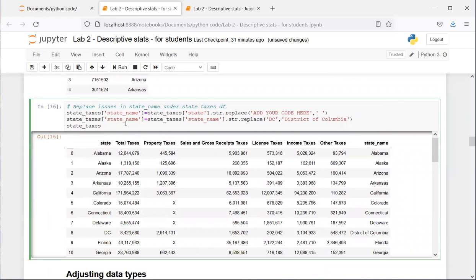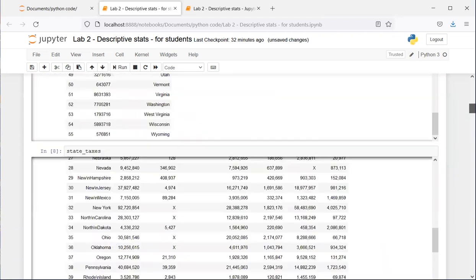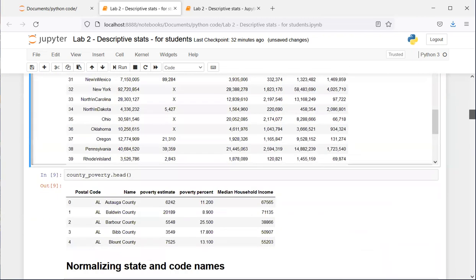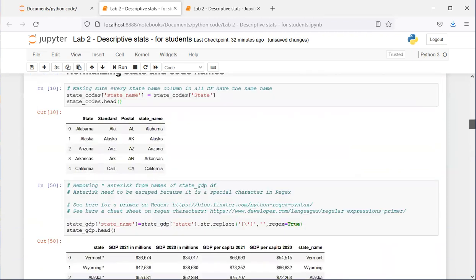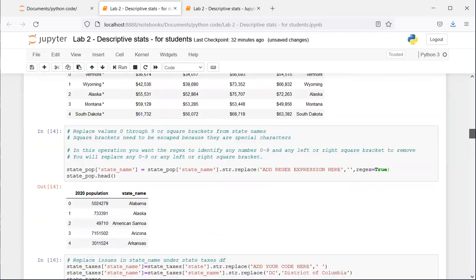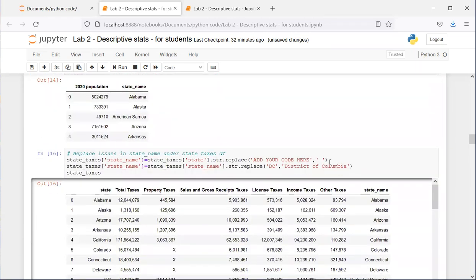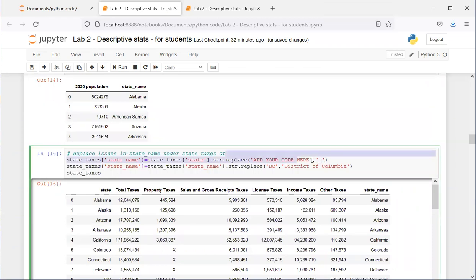Here is also another issue with the state taxes. The state taxes, if you remember, if you look up here, had that \N. So we need to remove any \N from there. But notice here, you don't need to use regex. You can, but you don't need to.